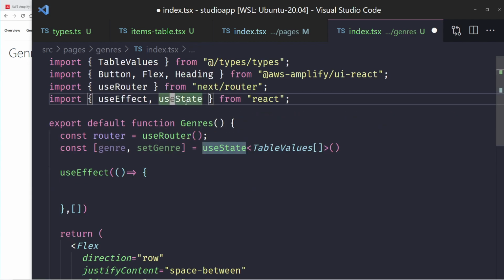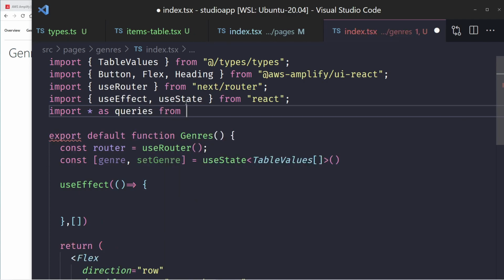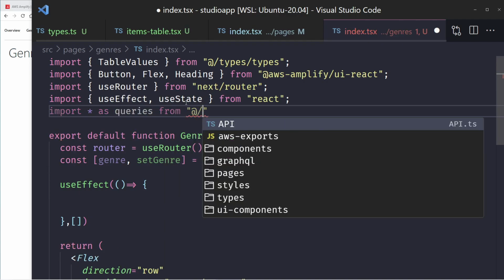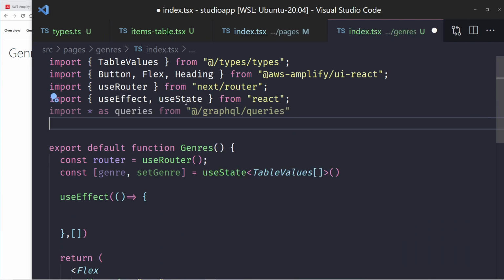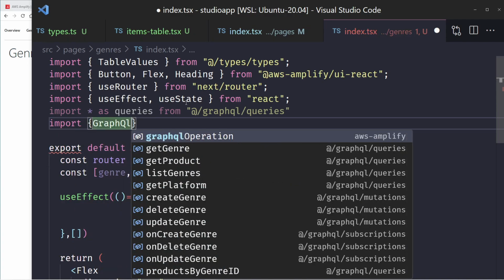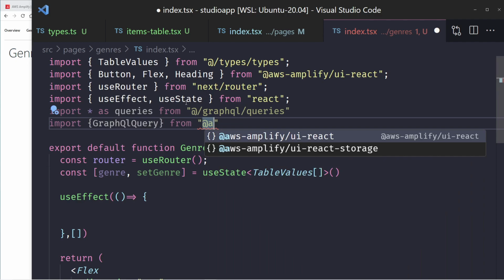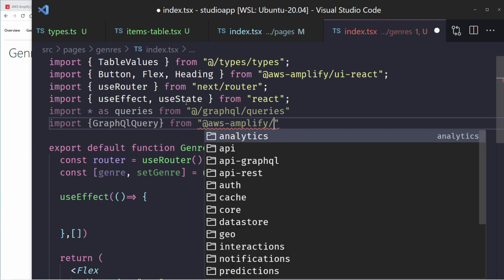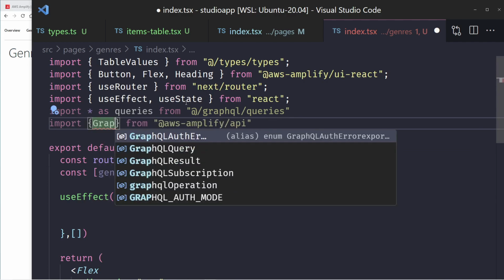And I'm going to do a couple of imports to make this a little easier. I'm going to import star as queries from that queries GraphQL. This was created for us. I'm also going to import this GraphQL query from AWS Amplify API. And this is just a special type that we're going to be using. I think it's called GraphQL query. Let me see here. GraphQL query, this one right here.